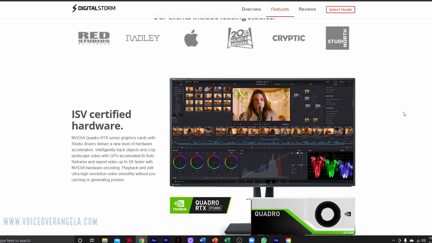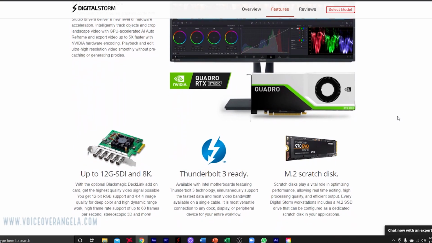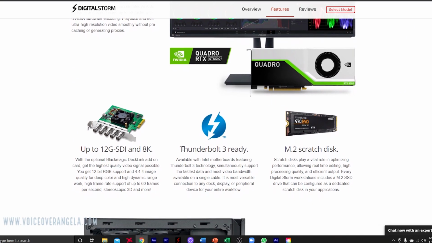Now, this thing was an investment. However, it was still less expensive than some of the already built powerhouse PCs, and that includes Mac as well. And I mean no offense by that, but I prefer a PC. So I decided to go with Digital Storm and build my custom PC and add the Thunderbolt 3 connectivity, just in case I still wanted to explore my options for interfaces or anything else in the future.